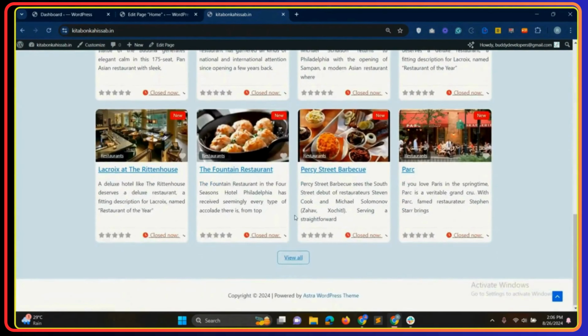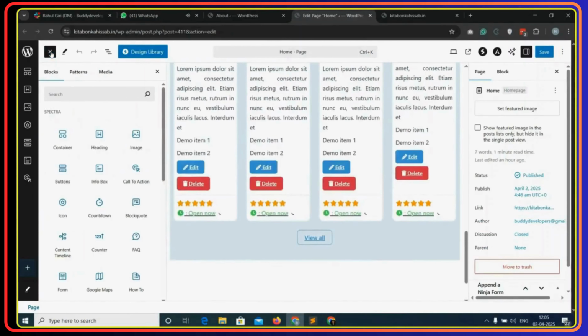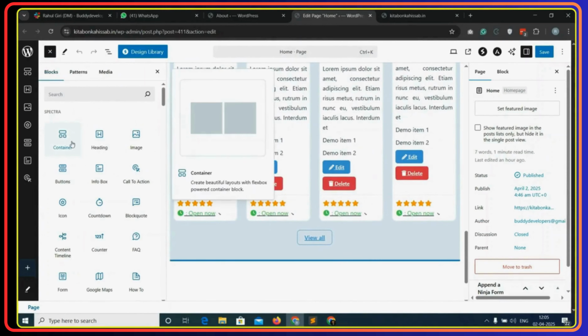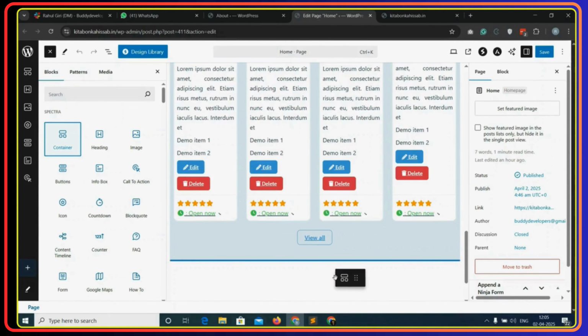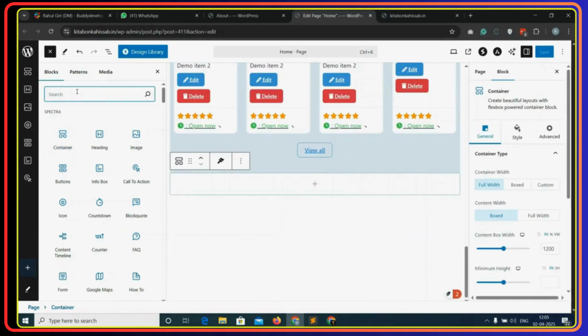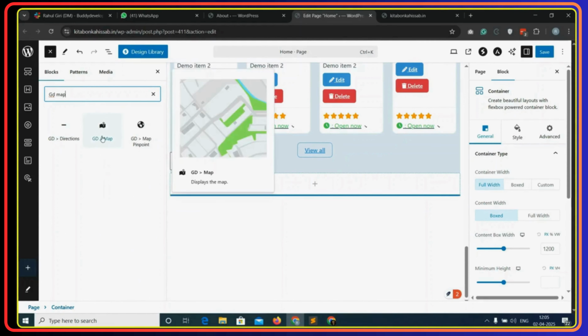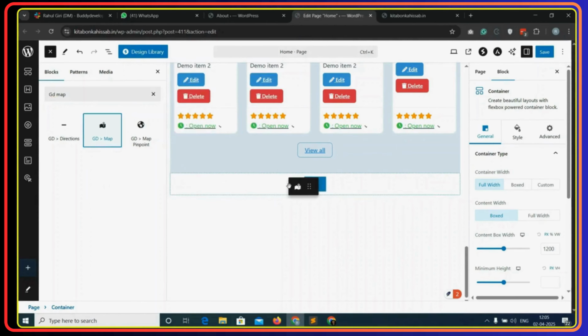So our next part will be GD maps. So now we will be adding GD maps. Click on the plus icon. Drag and drop this container block again. Then again we will select this empty container. Then in this left search box type GD maps. Then we will drag and drop it.